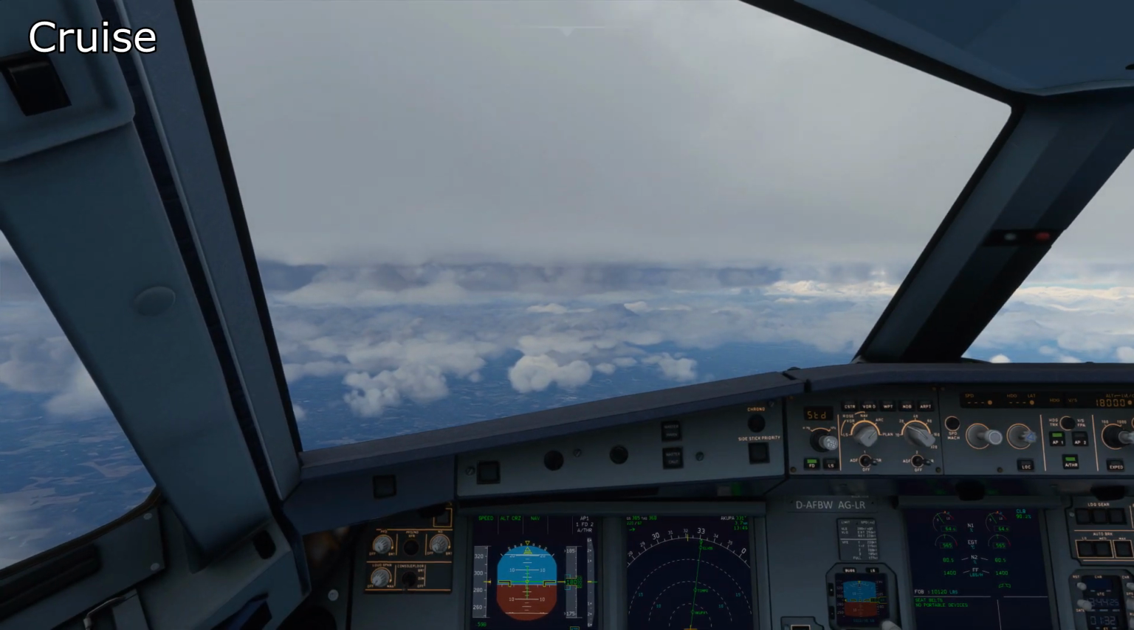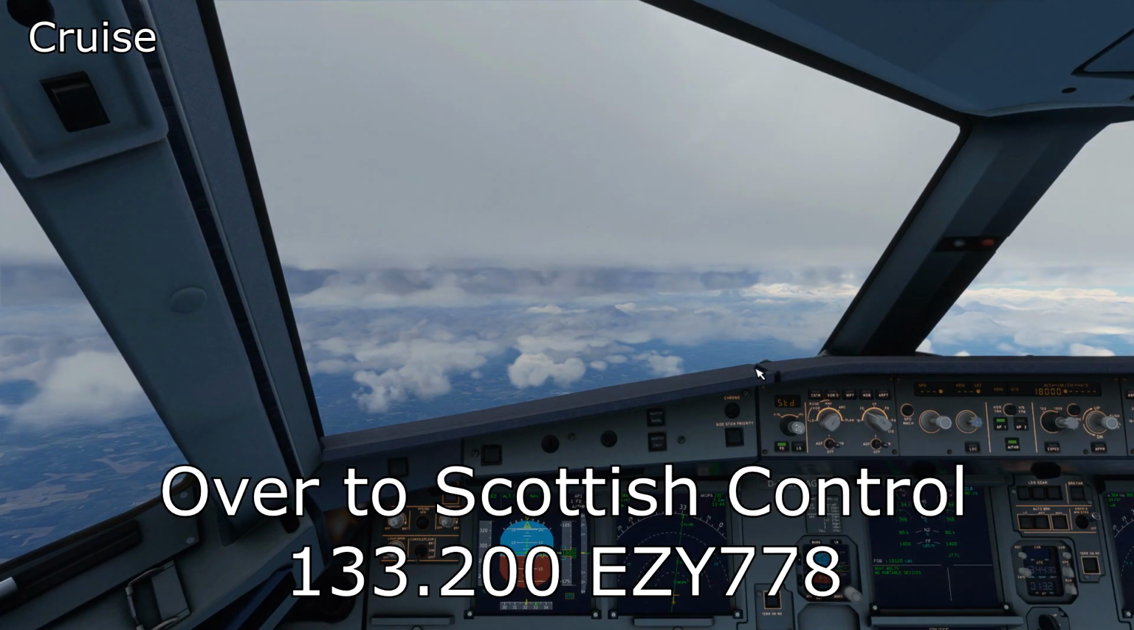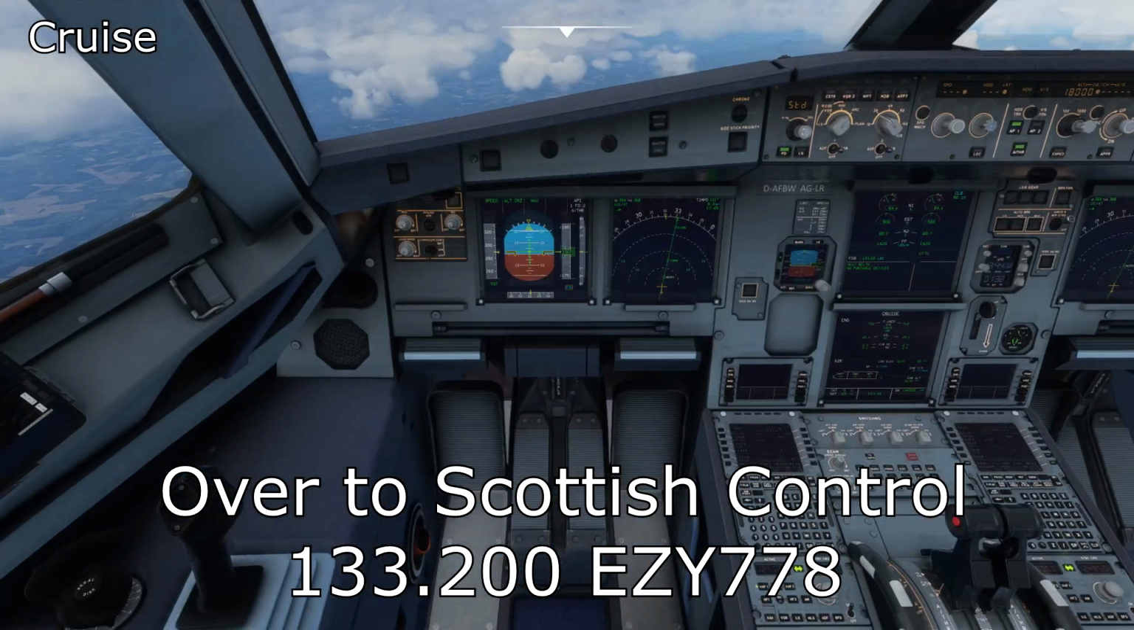Easy 70 Papa Lima London, roger, break Easy 778, contact Scottish Control 133.2, goodbye. Over to Scottish Control 133.2, Easy 778.